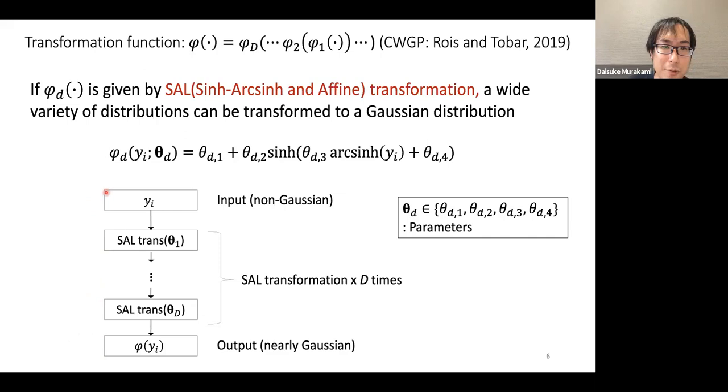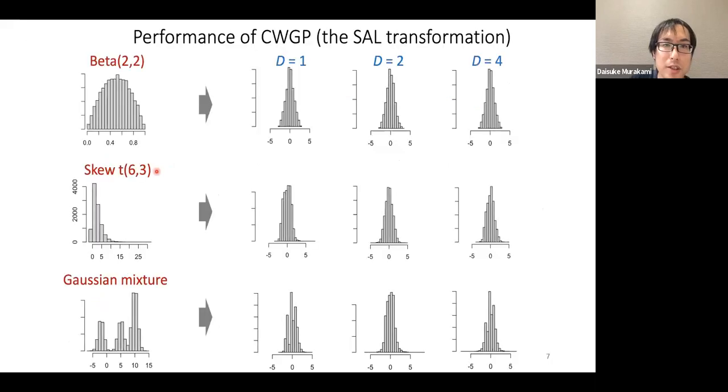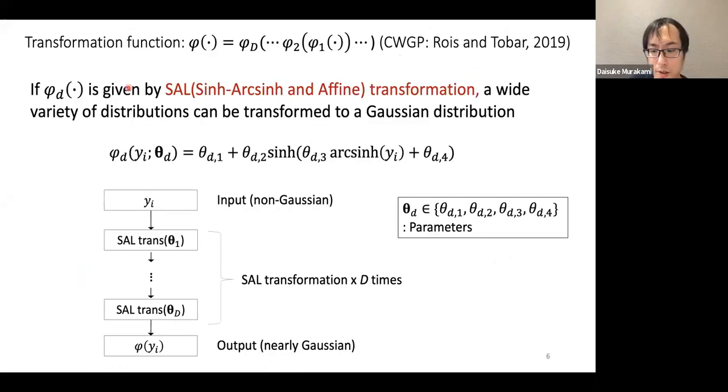But I'm not sure it's really true. So I tested the performance of this kind of iterative transformation using this SAL transformation. In this case, I tested three cases. First, I assume a beta distribution, second is skew-t, and the third is a Gaussian mixture distribution. For each case, I applied this SAL transformation d times.